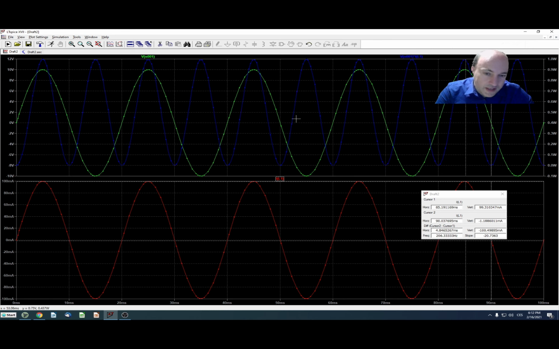Now if you would like to calculate the average power, then you are basically calculating the area under this waveform. So you would calculate the integral, let's say, from 0 time until 1 period, and this would give you the average power.